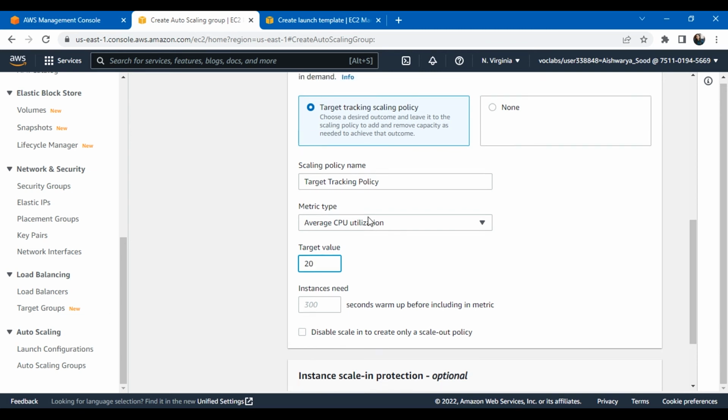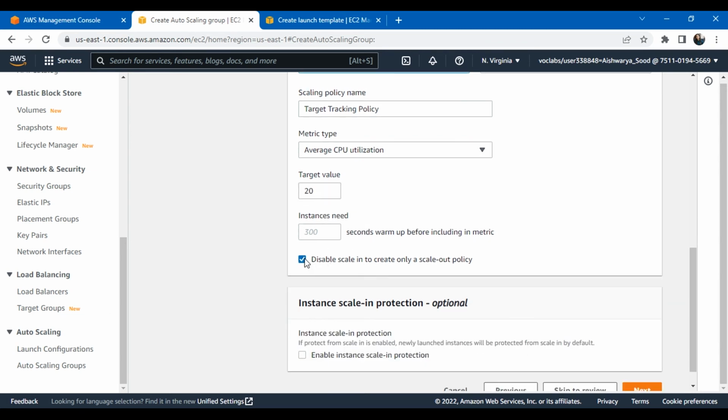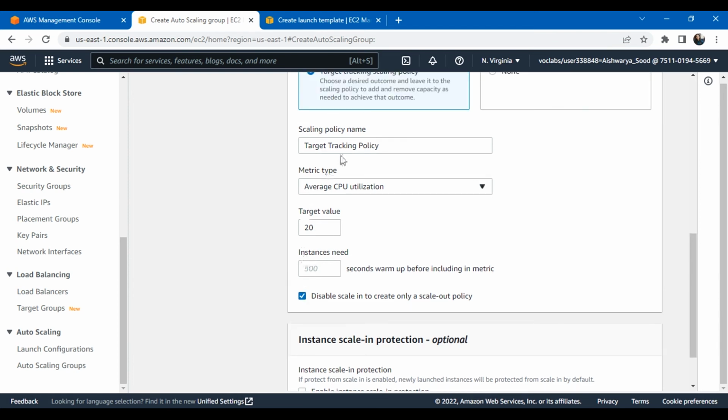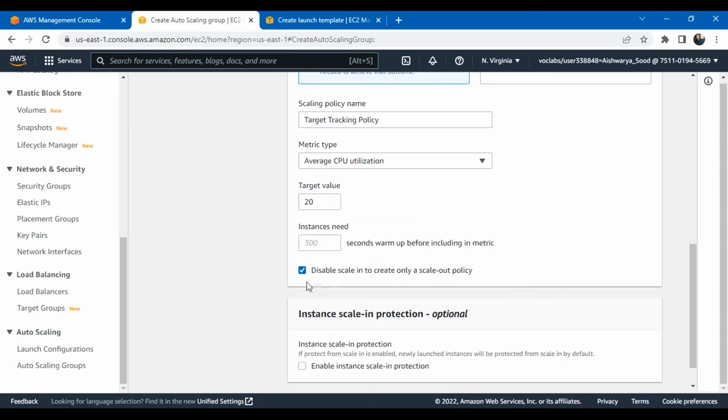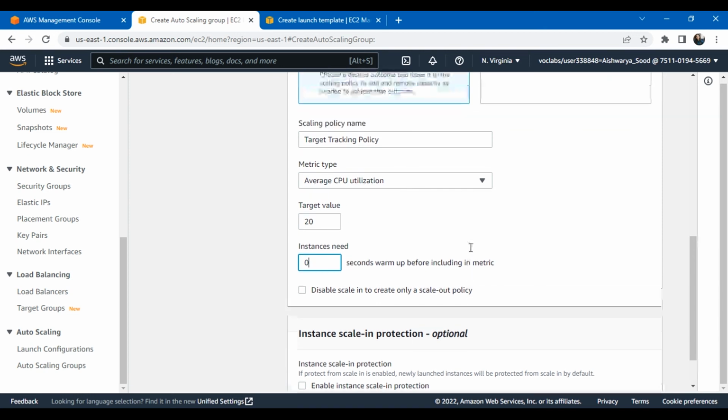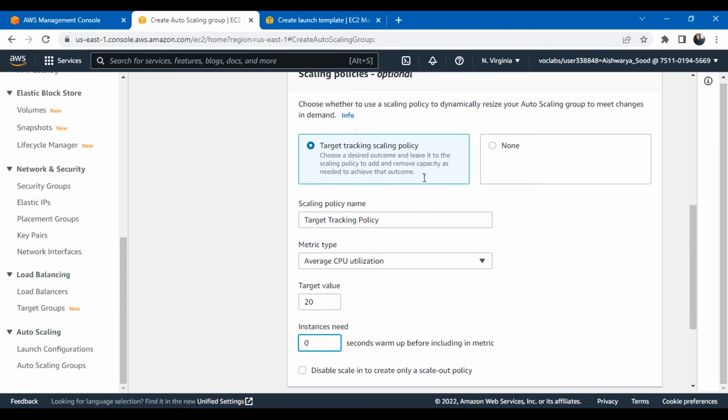But I can make it only to scale out by disabling the scale in. Okay, it is up to me. I have multiple choices here. So we will just create a scale out policy, not for the scale in as of now. Okay, if you want to create scale in also, you can just uncheck this. Okay, so how much time do instances need to warm up before being included in the metric? We say 0 seconds, immediately as soon as they are created. They should be up and running and working for the actual workload, and they should be counted in the metric as well.